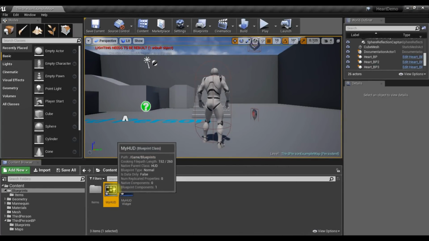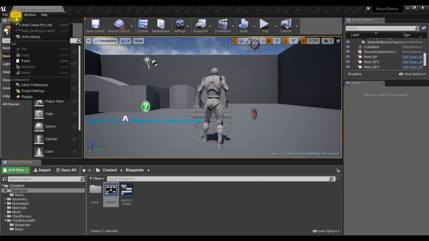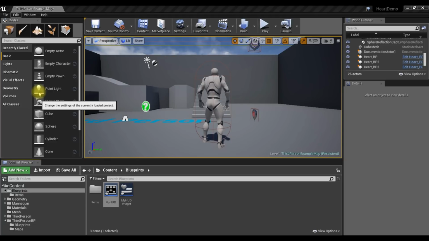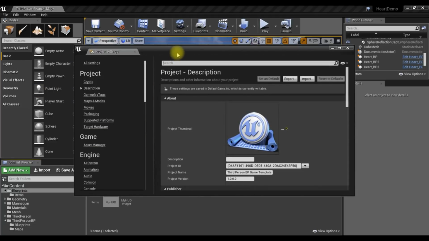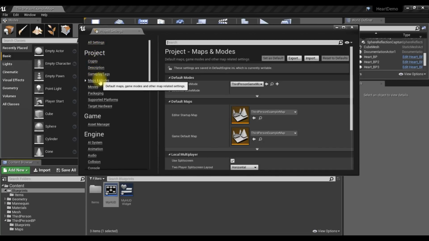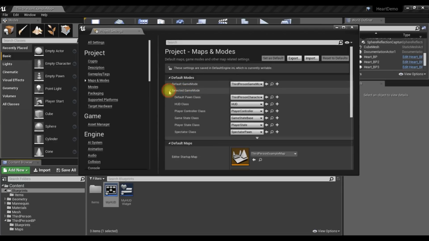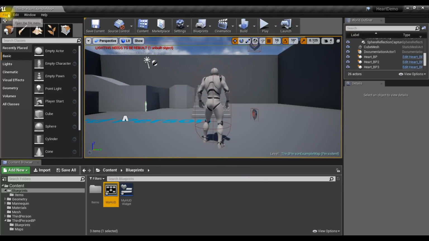And before we can actually see it, we need to set this into our properties. So let's go up to Edit, Project Settings. In the Project Settings window, we're going to go down where it says Project, come down to Maps and Modes. And then in Maps and Modes, we have our default game mode. Currently it's set to the third-person character. I'm going to hit the drop down, and you can see where it says HUD class. We're going to actually choose our HUD class. I'm going to choose my HUD. That way we'll see our HUD result. I'll go ahead and close that. Don't forget to save, because Unreal likes to crash.